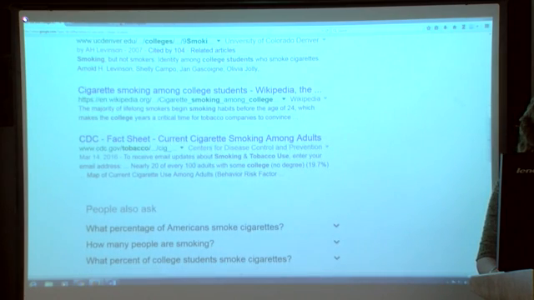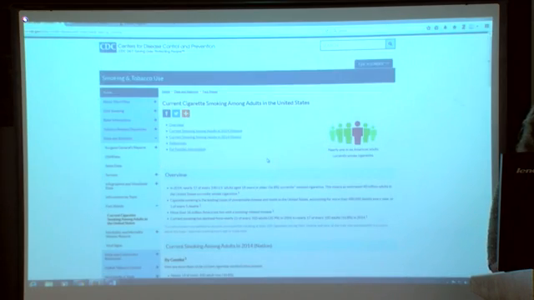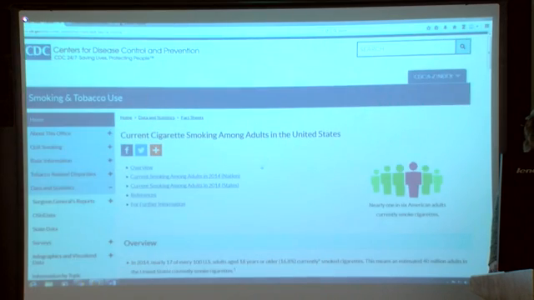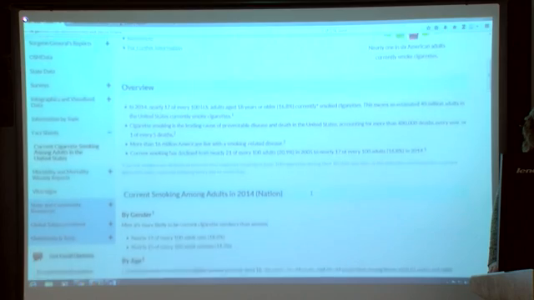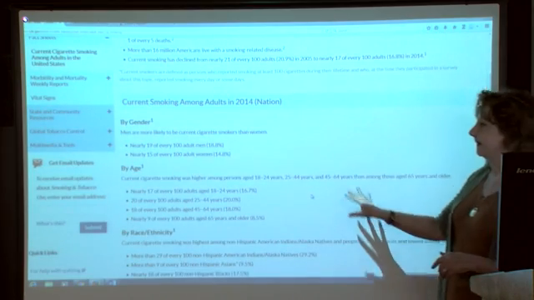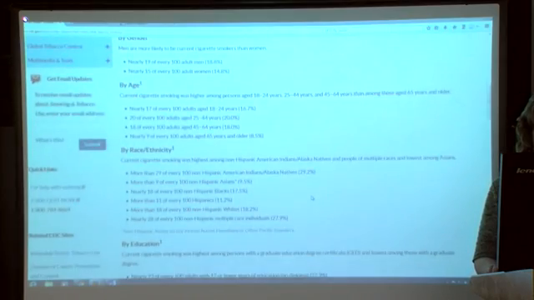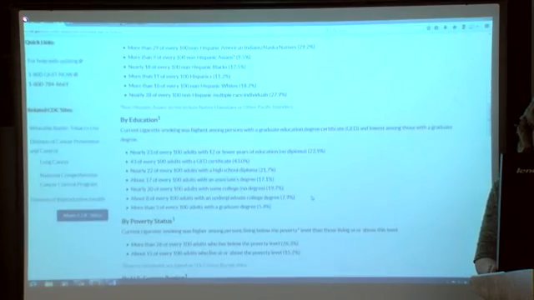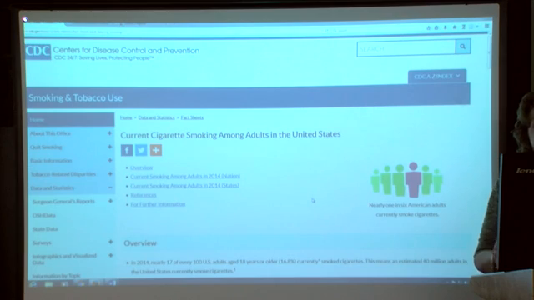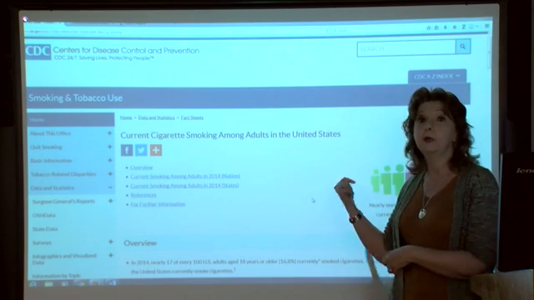Now here's something that's kind of interesting here. This is from the Centers for Disease Control and Prevention. And this is talking about current cigarette smoking among adults in the United States. So I'm getting some good statistical information about age, race, ethnicity, education, poverty status. So that's some good statistical information. I don't want to lose that.